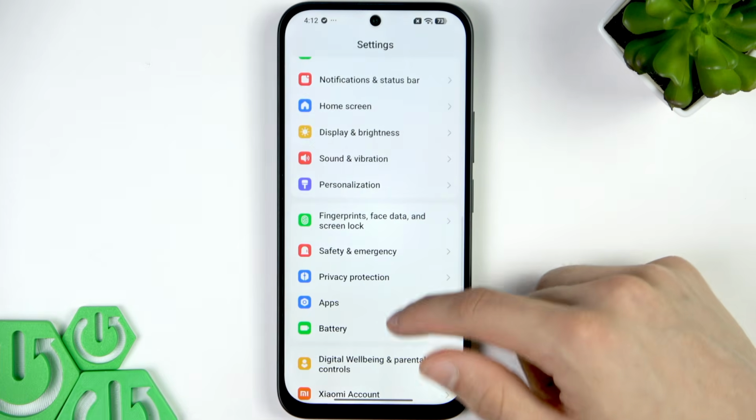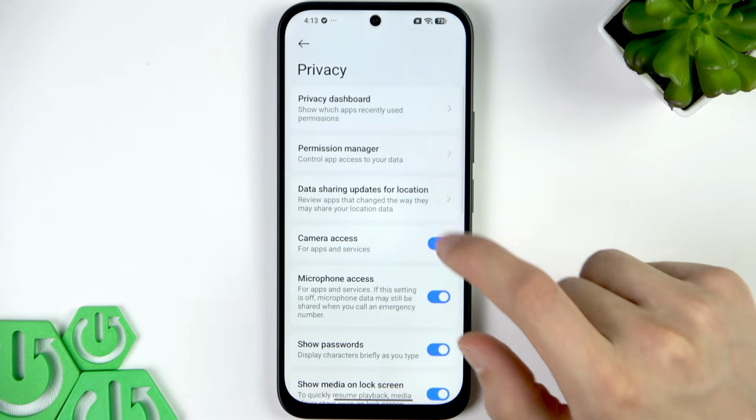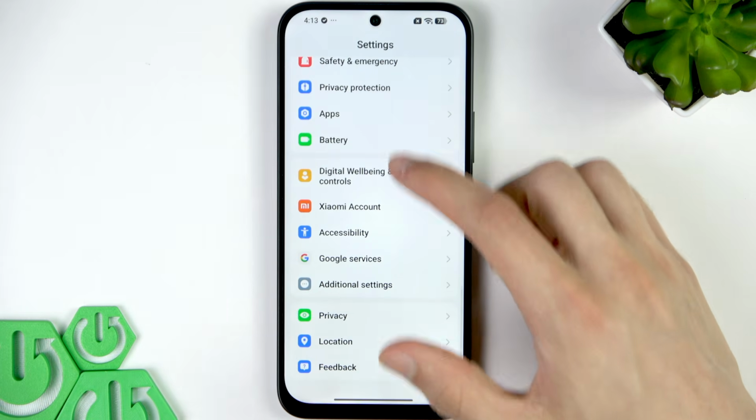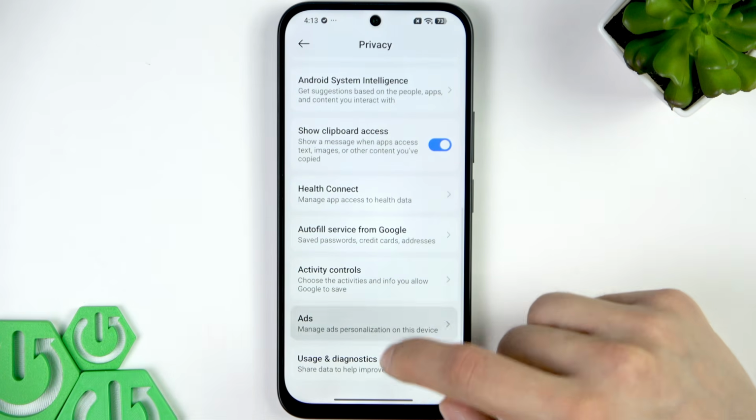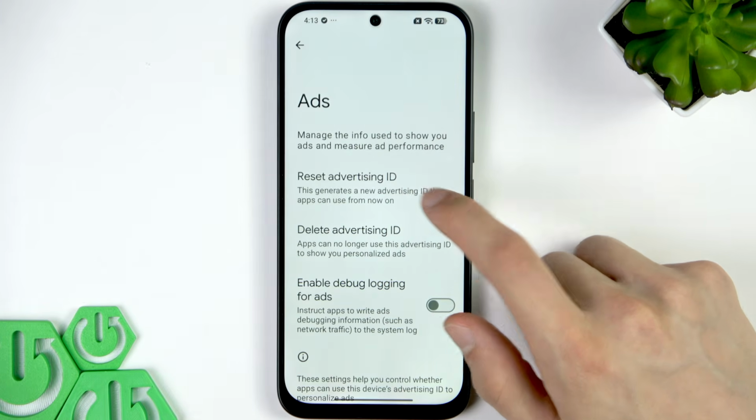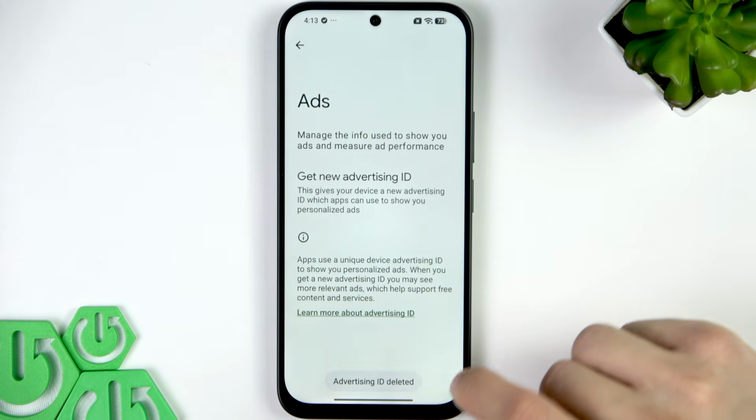After that, let's scroll down to Privacy in the main settings menu and open it. In Privacy, we have to find the Ads section. These are the Google ads. Reset advertising ID and delete it. Okay.